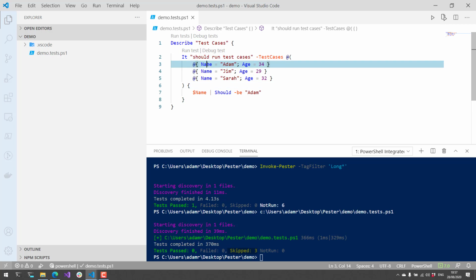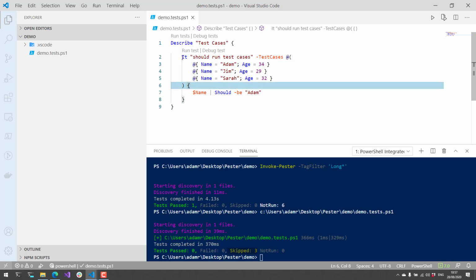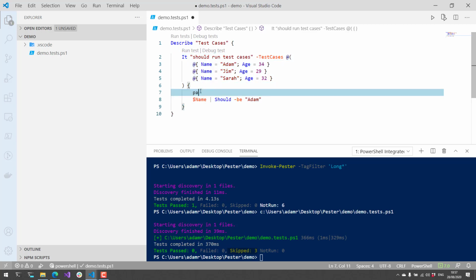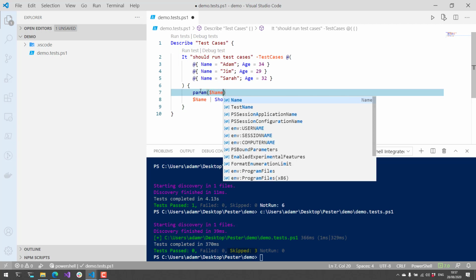So name will be Adam, Jim, then Sarah. And so it'll effectively run 3 tests with this one it block. Previously, you'd have to have a param block in here to have the name specified.